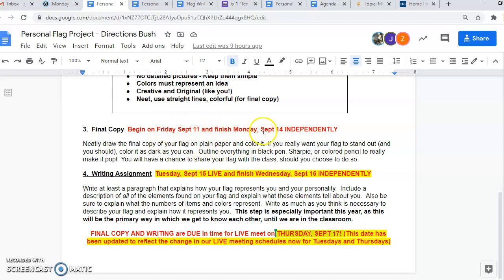Nothing as far as Monday is concerned. Okay, you're finishing your final copy, but then you can see that there have been some things added and highlighted. On Tuesday and Wednesday, I'm going to have you work on a brief writing assignment. That is the paragraph that explains your project. You can also see that per the email that you got last Friday from your advisory teachers, Social Studies will now be meeting on Tuesdays and Thursdays for virtual learning.